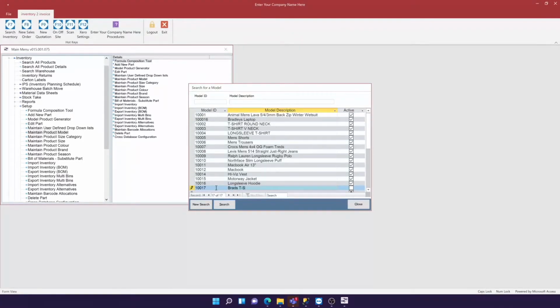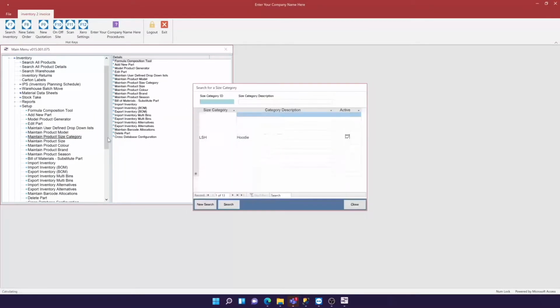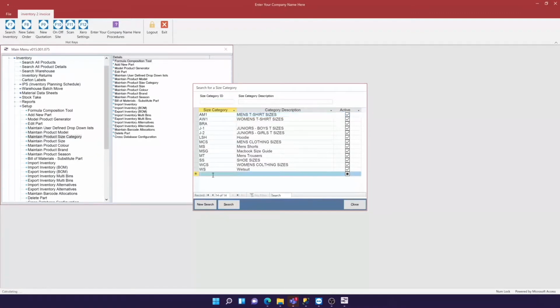With this, you need to enter a model ID along with your model description. We'll use Brad's t-shirts for the purpose of the video. Every time you select one of these, you want to make sure that they're active, otherwise you won't be able to find them within the generator. Same with the size category. I can see that again we already have a couple set up for the purpose of the video. We're just going to make a few.